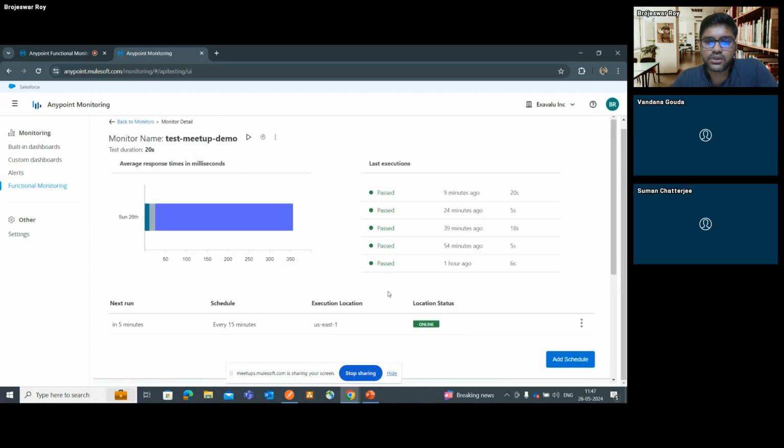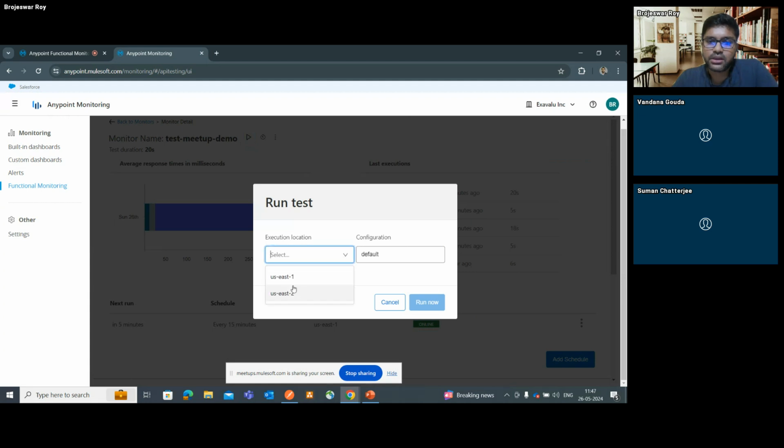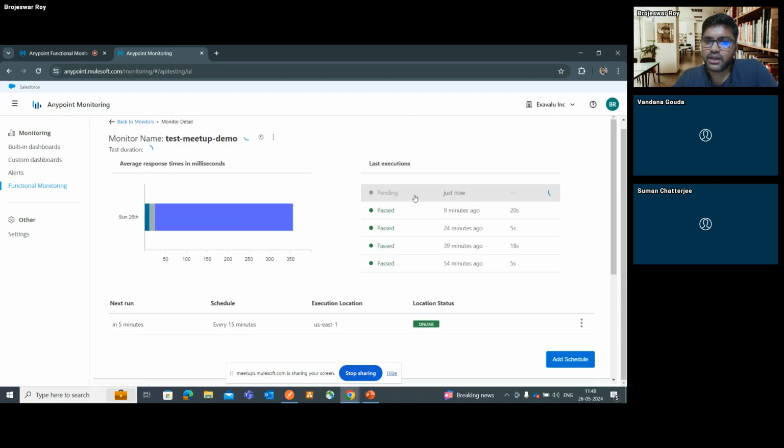It will take some time. It's already added, and it runs every 50 minutes. But if you want to test immediately, there is a run option. If you want to, click, select the US location, run now, and it will run that. See here, it's pending.